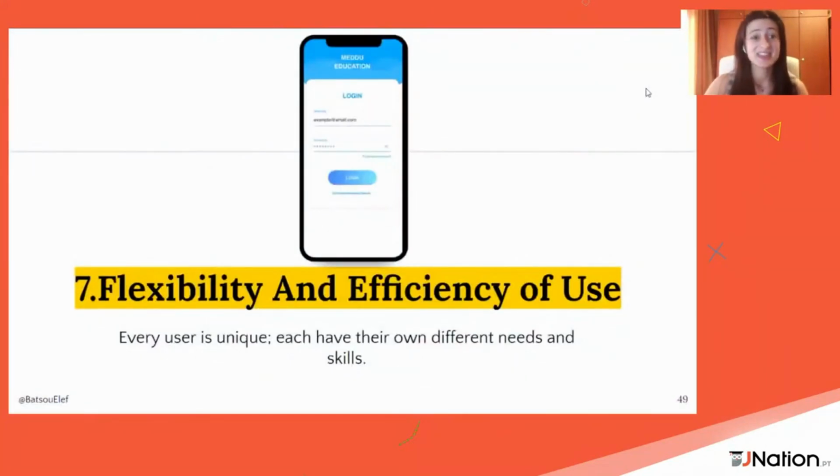The seventh thing is flexibility and efficiency of use. You have to know that you have two kinds of users. Maybe you have your first time users, and also you have your power users. Power users are those people that are already using your product for a lot of time, and they are the professional ones. They know how to do stuff, and now they care only about doing things fast and with efficiency. You want to have things to help your power users.